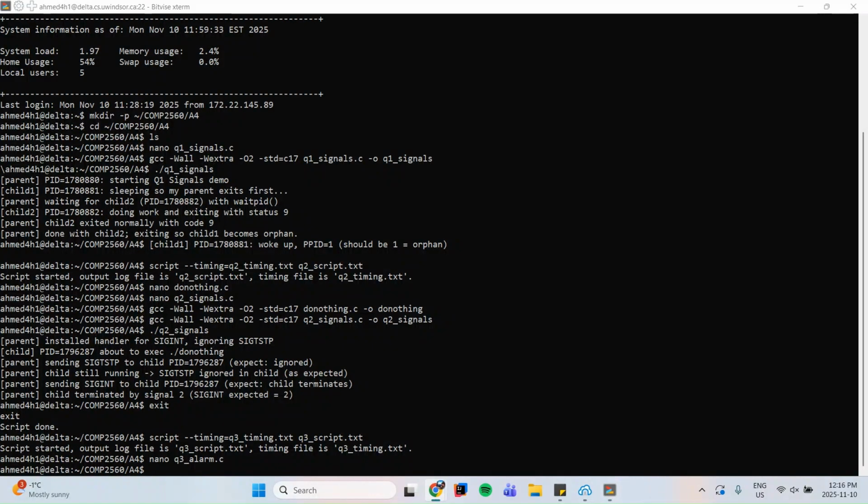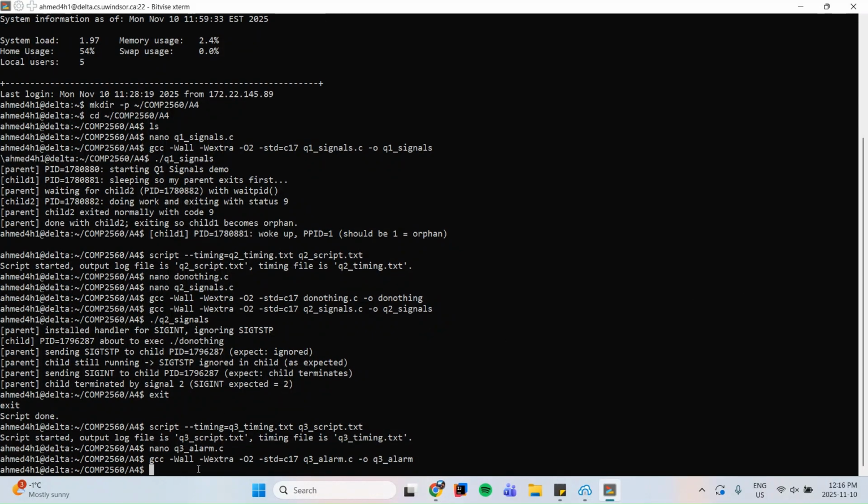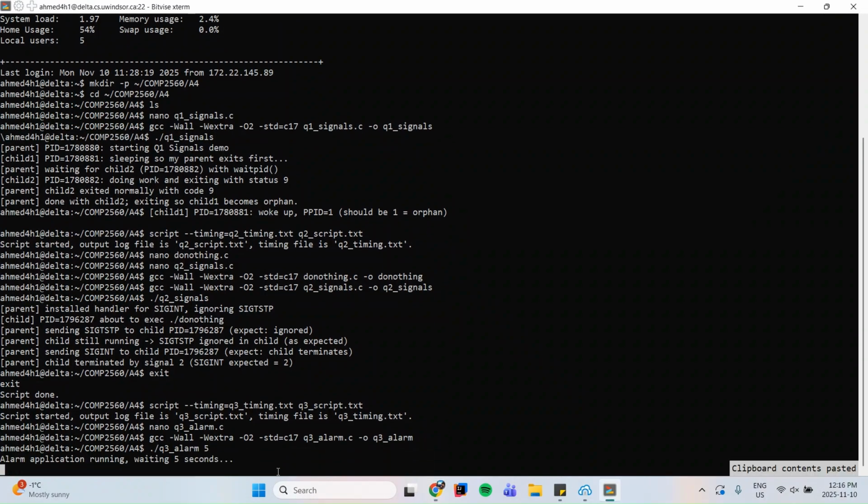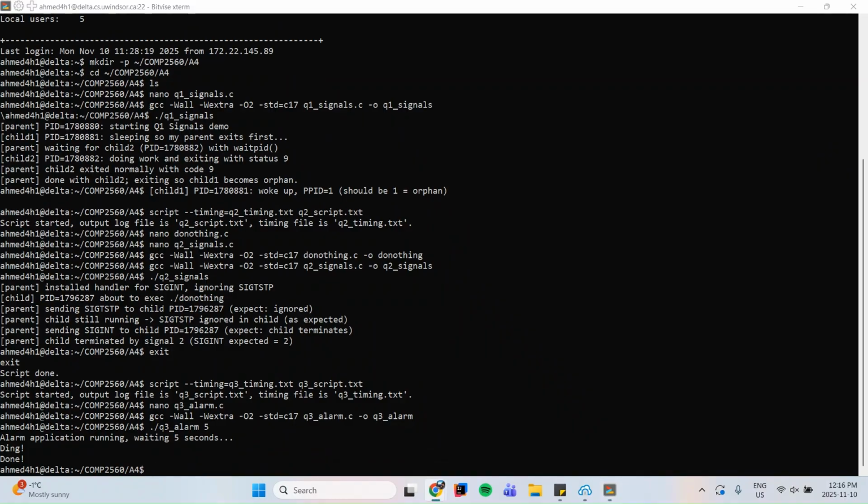Okay, now we're going to compile and run this. So again, the alarm application is running. It's waiting for 5 seconds. What's happening here is that the parent installs a handler for SIGALRM. The child sleeps for the user-specified number of seconds and then sends SIGALRM to its parent. The parent is paused waiting for that signal, and when it arrives, the handler prints ding, and then the program ends. This shows that parent-child signaling and custom signal handling works.